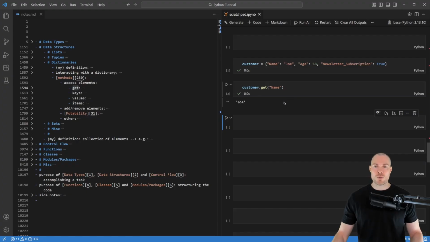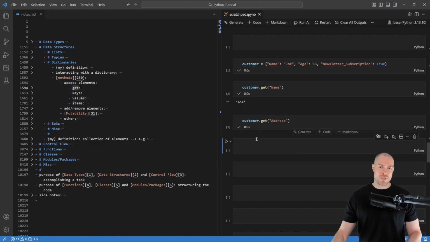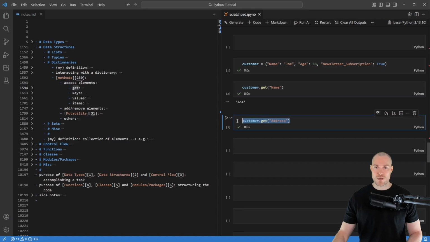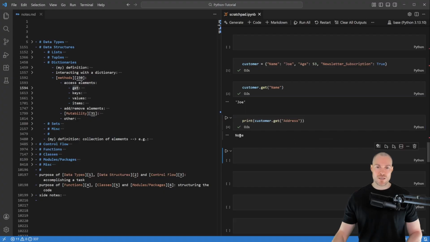Now let's see what happens when the key doesn't exist. So let's say here customer.get, and then let's use again the address. Now if I run this, then you can see nothing happens. And what actually happens is that this method here returns a None. I can show that, for example, by printing out the return value of that method. And then here you can see that this is None.